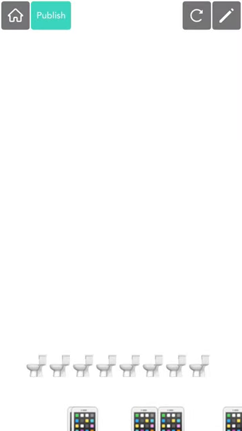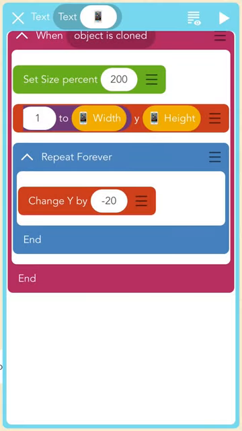It does! A bunch of phones spring up in random places and then they fall down. I'll tap the pencil in the right corner to go back to the editor. Pause here and add this code to your phone object. Make sure the phone is at the top of the blue turquoise box like it is here, and make sure your code matches mine.